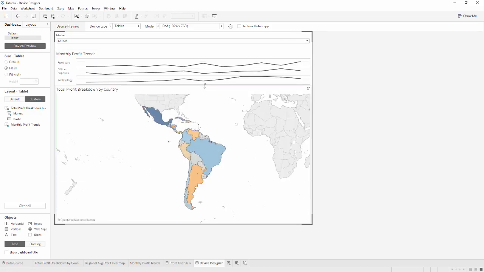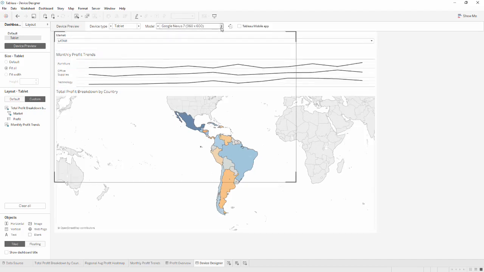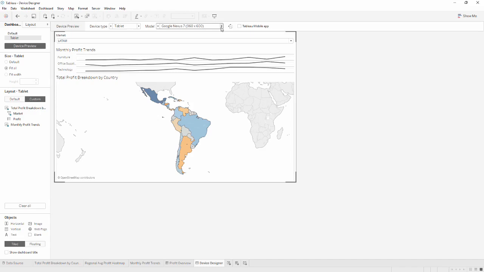Let's see how it looks on other types of tablets. Clicking through the model shows us the preview for various tablets. Do note that model device frames are estimates, and additionally, the device preview may not account for the app Chrome or toolbars, so make sure to allow for that space. Final visuals may be different once the dashboard is published and viewed on that device, so it's always good to check the published dashboard on relevant devices.